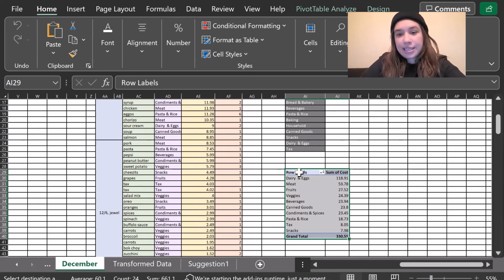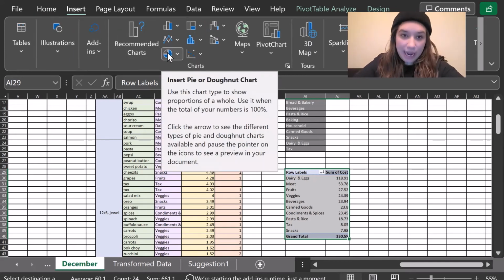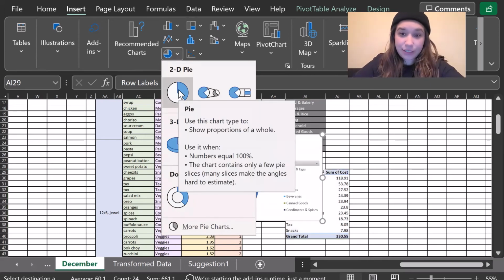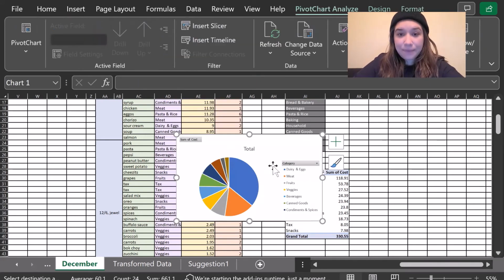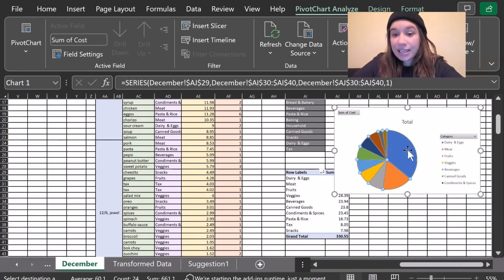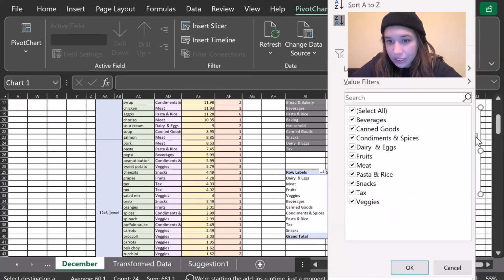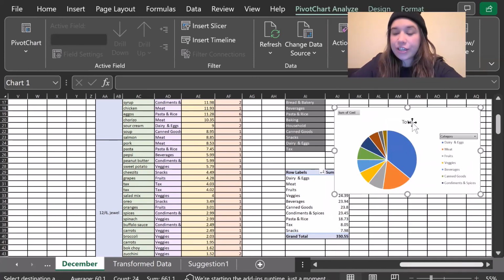So we're going to select this table that we just inserted, and we're going to hit insert, and then we're going to hit this little pie chart. This part's pretty simple because it's all just a bunch of pictures, and we're going to hit pie. And now it tells us all of the different categories. Dairy and eggs really is a lot, and you can see how much that takes up now. Then there's meat, fruit, veggies, beverages, canned goods, condiments and spices. And there's probably more, like snacks and veggies. They're not even on there because they're so small.